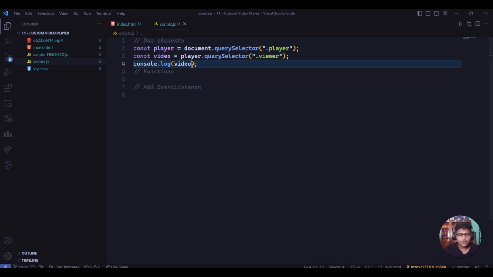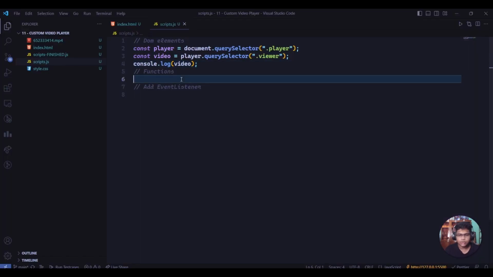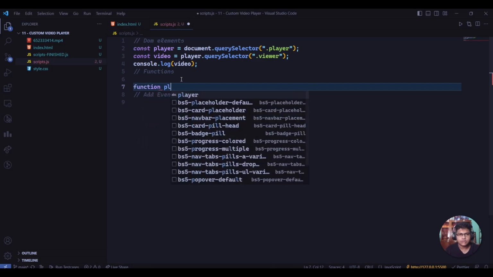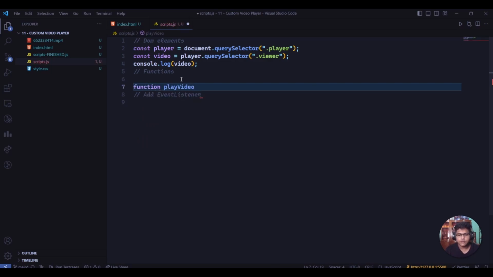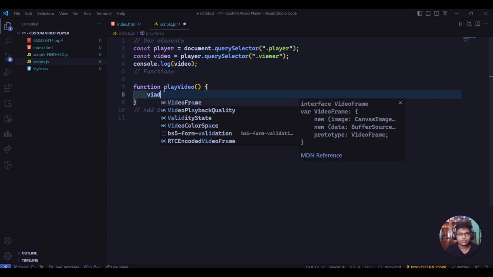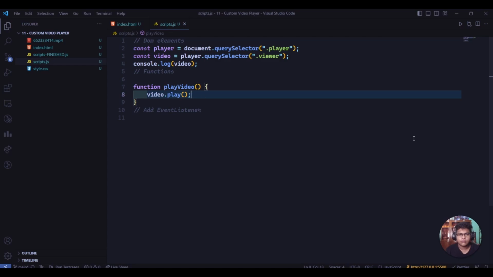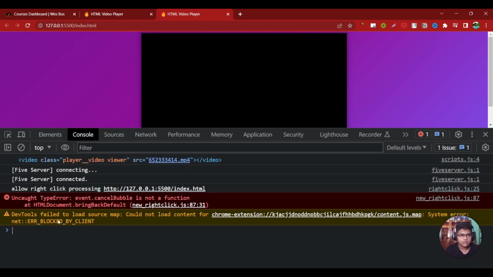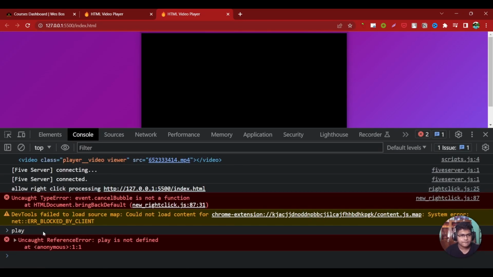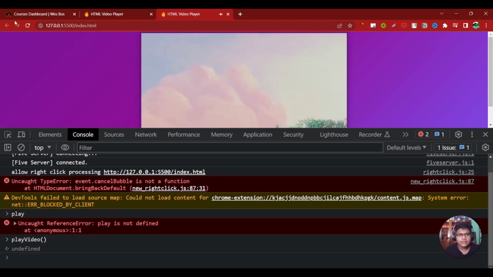Now what I have to do is write some code to play this video. So let's write a function, playVideo, and I have to play the video. Okay, let's try to call the function. Sorry, play the video. It is actually playing.